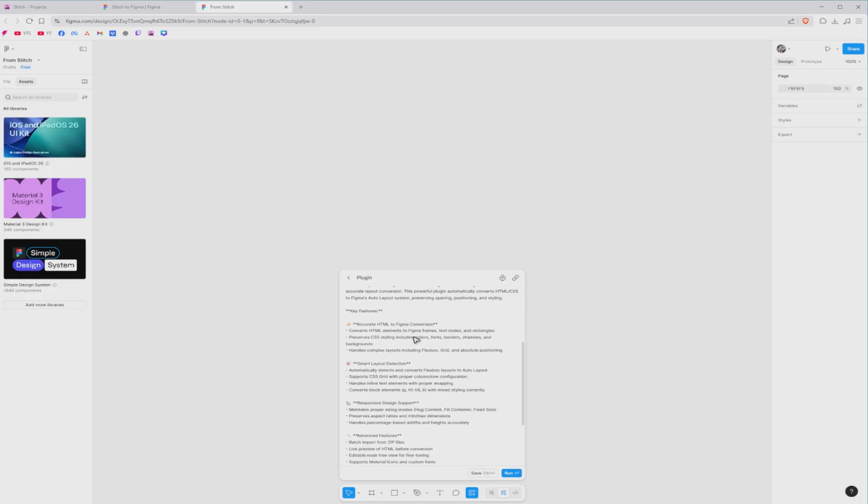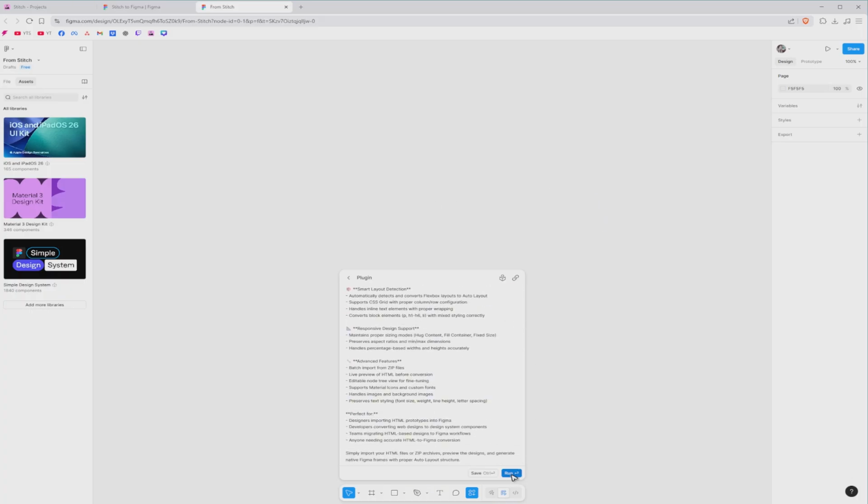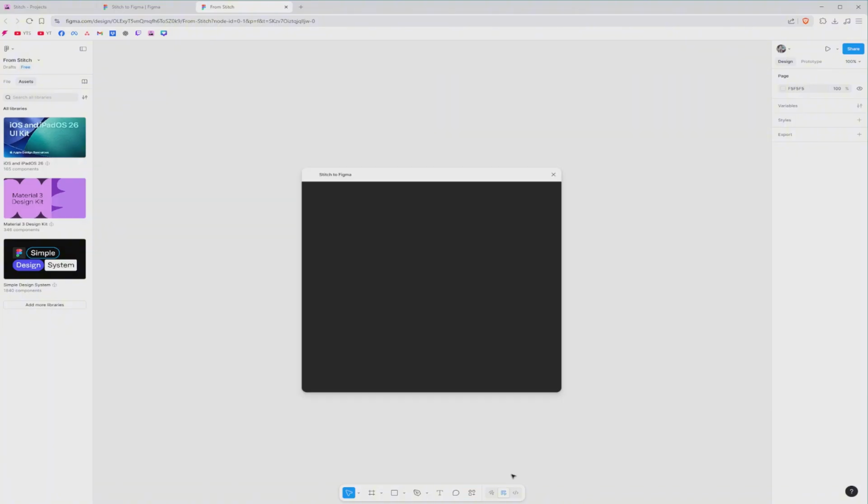Now here we have a pop-up. What you're going to do in here is click on this blue button that says run. Click on run and it will open up a pop-up. It will need a zip file. So where do we get the zip file?